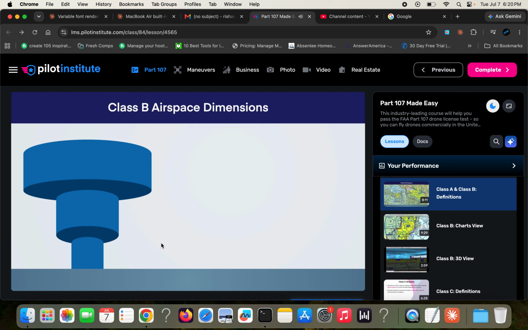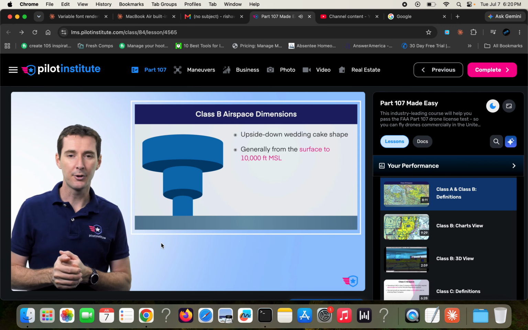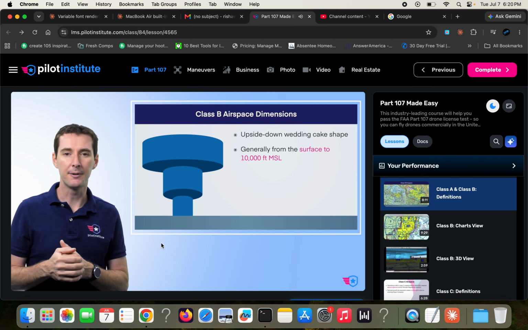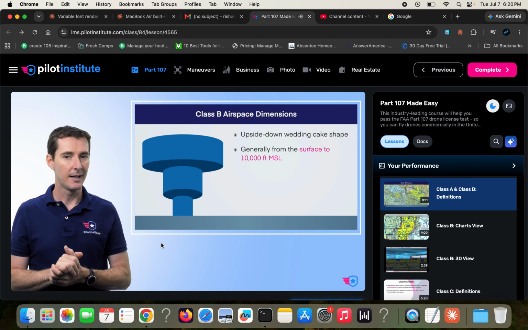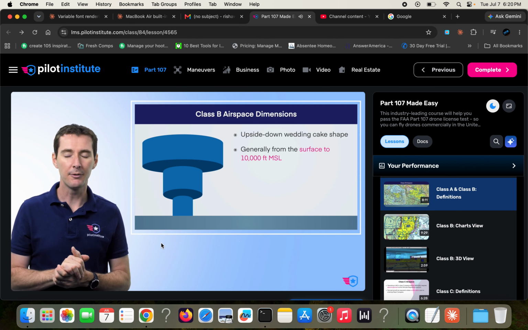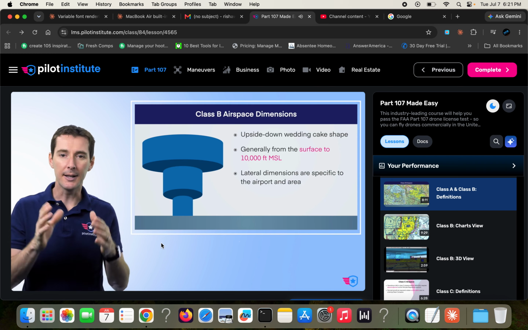But if we look at the classification here, it's going to be that upside down wedding cake with the big radius. It's going to have different layers with different altitudes, but generally it goes from the surface all the way to 10,000 feet MSL. Yes, I did say MSL, mean sea level. And this is kind of confusing because a lot of the other airspace are defined as AGL, except this one is defined as MSL. So write it down, learn it. I'm going to give you a cheat sheet at the end of this chapter, but you have to remember this.